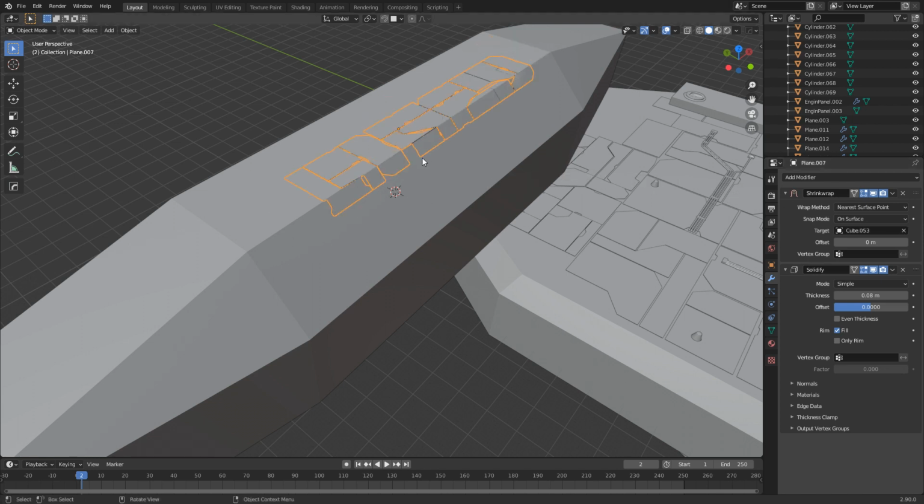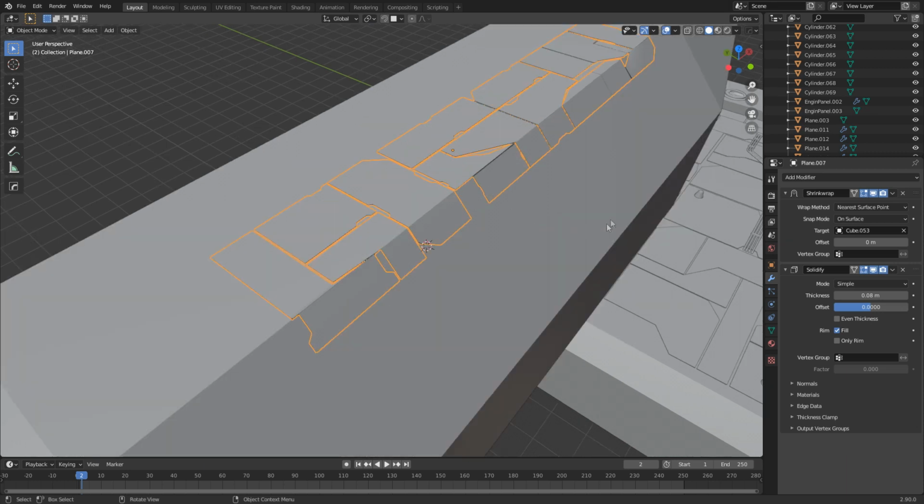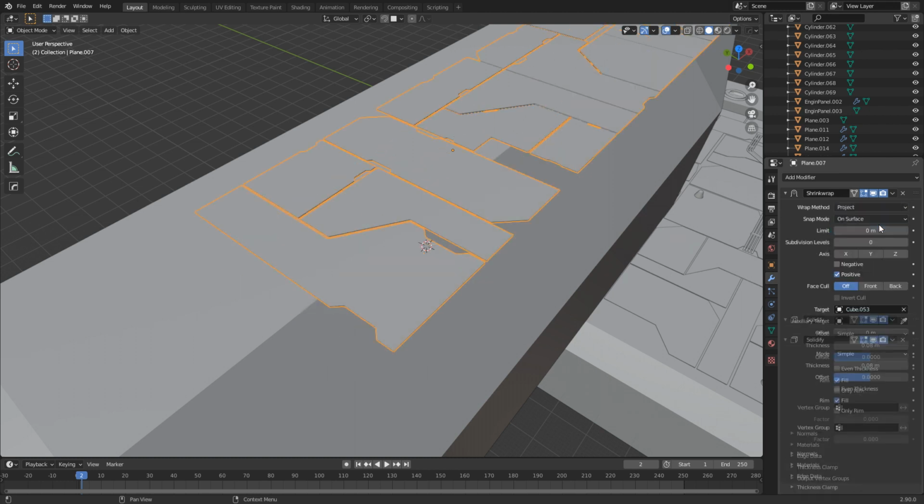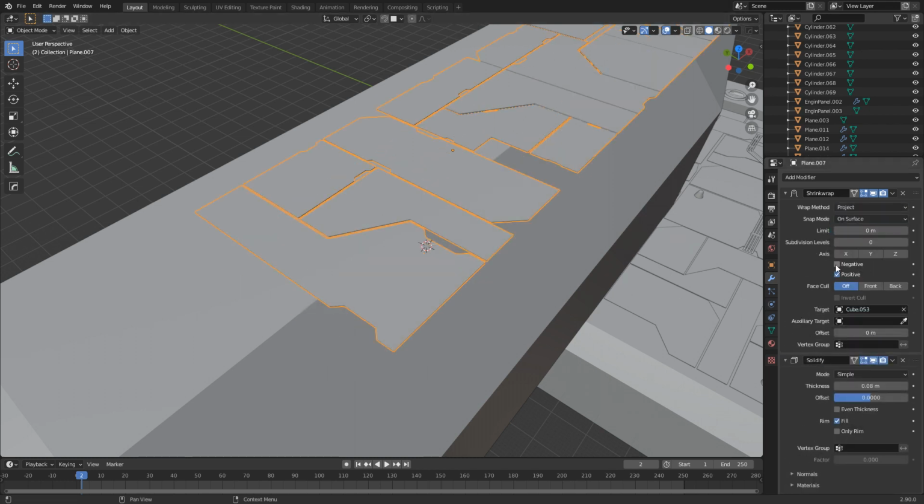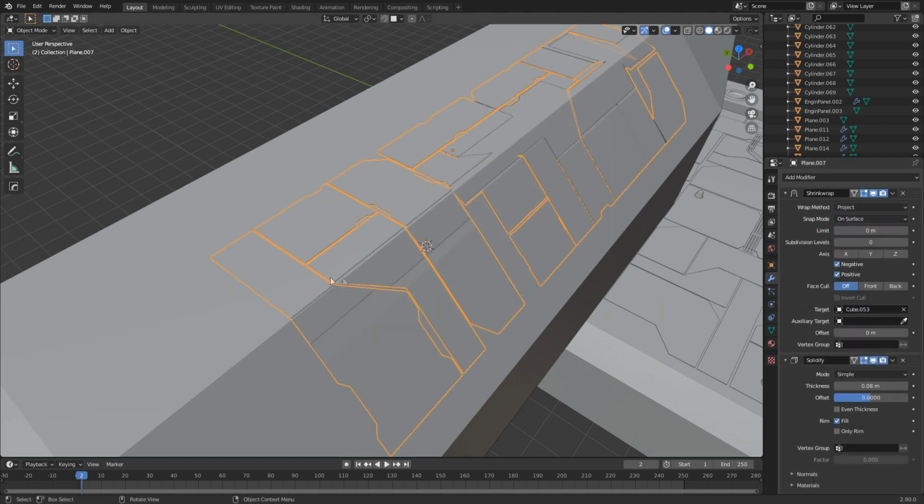However, now it's kind of mutilated. That's not what we want. We want to change the wrap method from nearest surface point to project. At the moment, it's not projecting. We just need to enable negative. There we go. But now we've got the issue where it's kind of clipping through the mesh. So it's not very pretty.